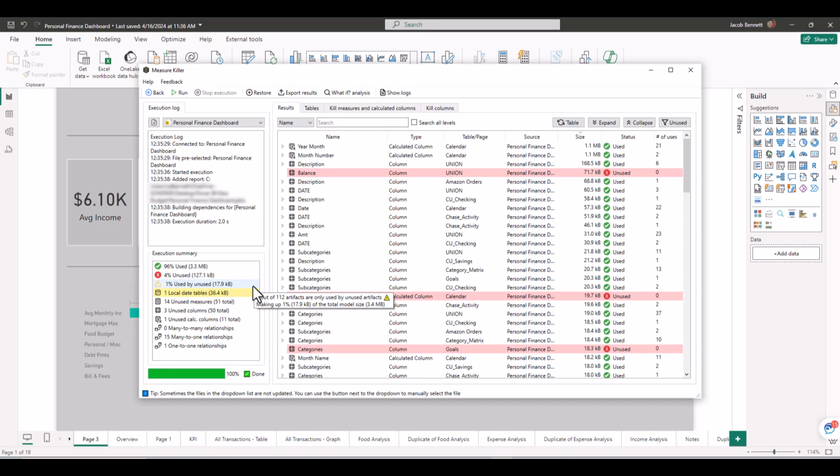1% is used by unused. So what that basically indicates is that there is a column or calculation in your report that is a dependency for another calculation in your report. But that ultimate calculation that is referencing those objects doesn't get leveraged in the report or the visuals in your report. So it's being used by unused.